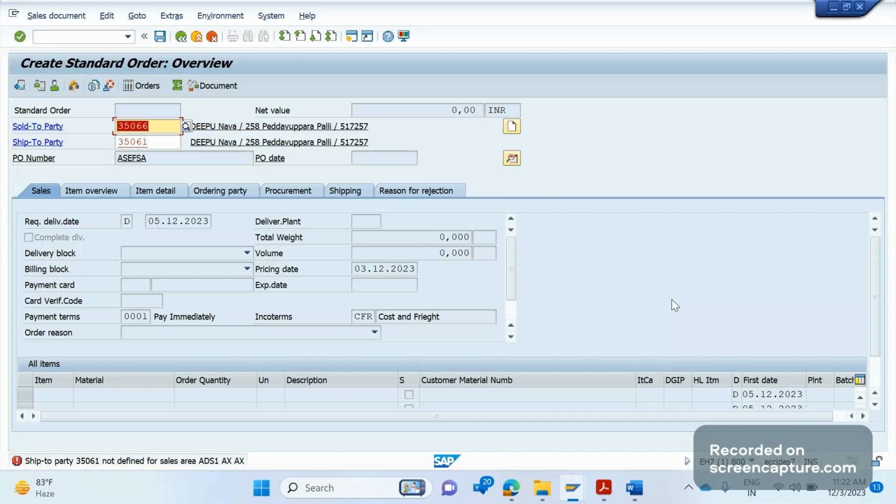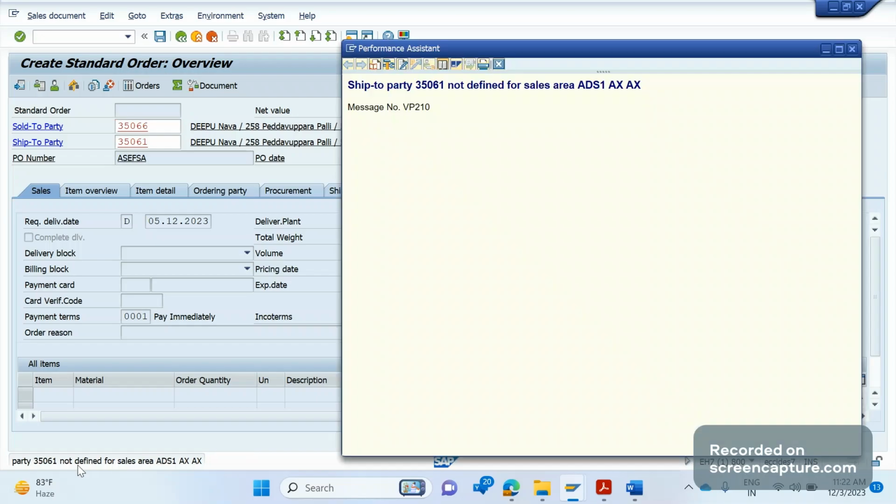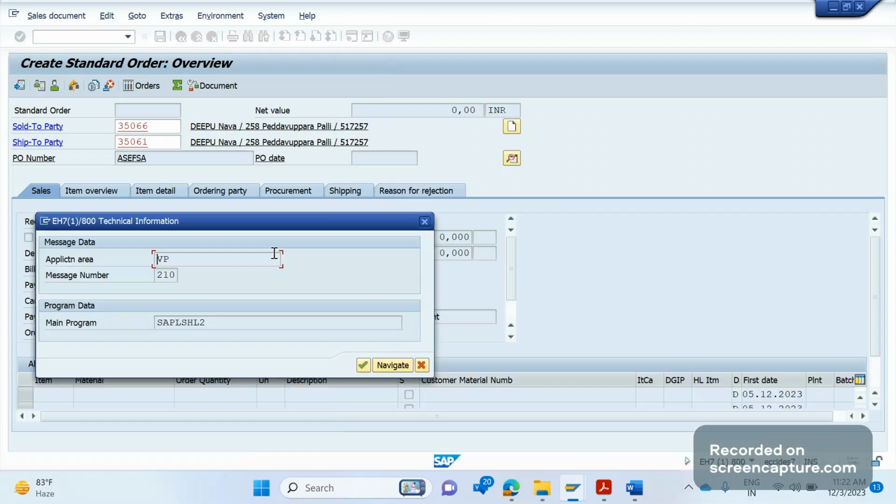To understand that error, the first thing we need to do is double click on this error. The reason we double click here is to understand the application area and message number. So double click here and click on this tool icon. You see here the application area is VP and message number is 210. This is the identification of that message, VP 210.